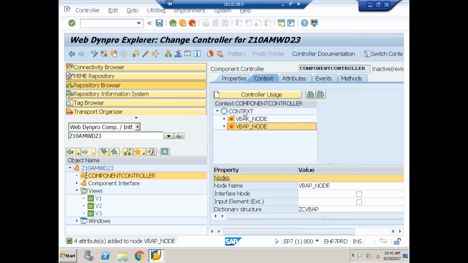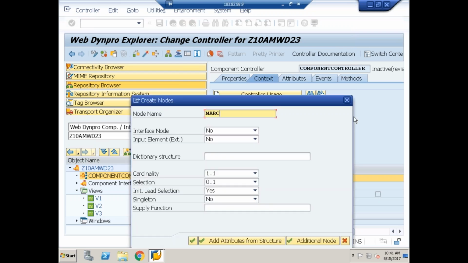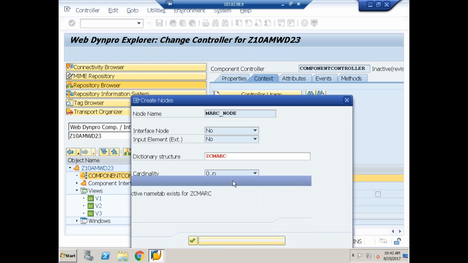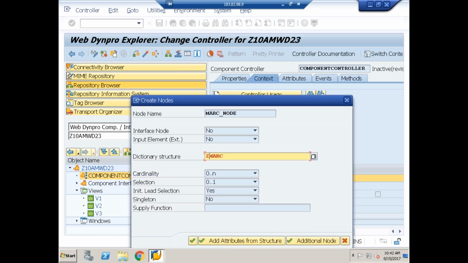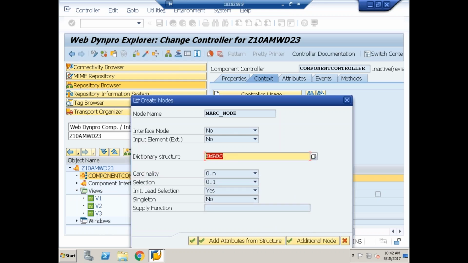Then I'll create another node. MARC underscore node. I'll give the dictionary structure ZCMARC. Cardinality I'll choose 0 to n. There is no structure with ZCMARC. Let me check ZMARC. Not there. Okay, so I'll do one thing. I'll refer to MARC directly. Am I clear? So I'll add the attributes from the structure.